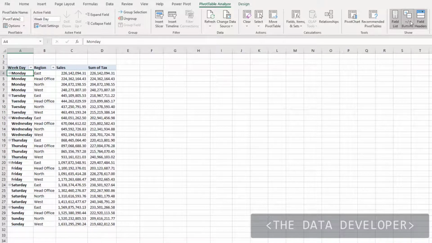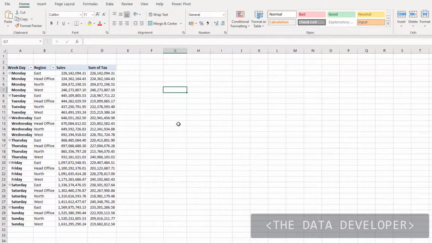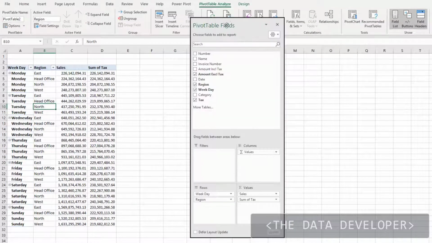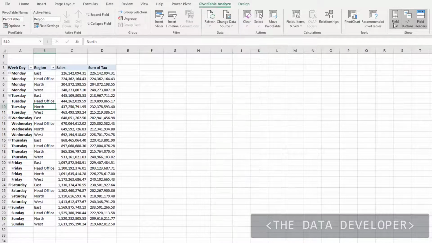Another useful thing is, if I send this out as a report and somebody clicks on here, and you maybe don't want them to change any of these settings that you've done on this side, you can also hide the field list, so that will not show up now.